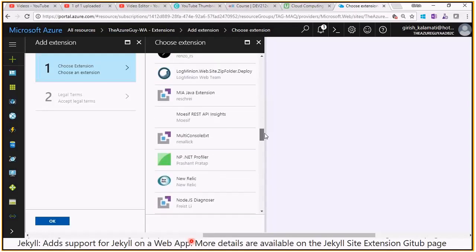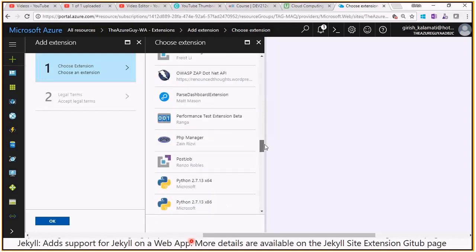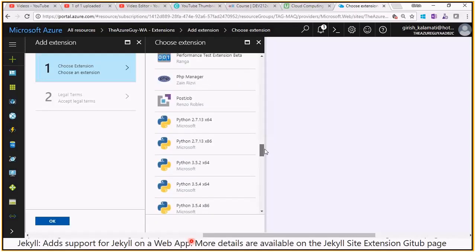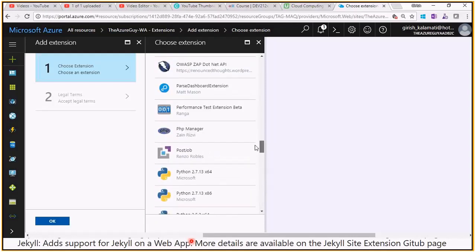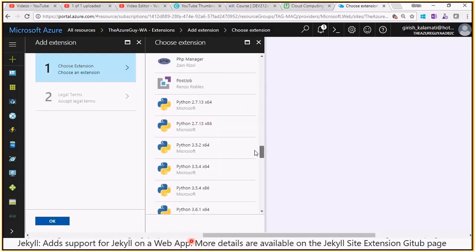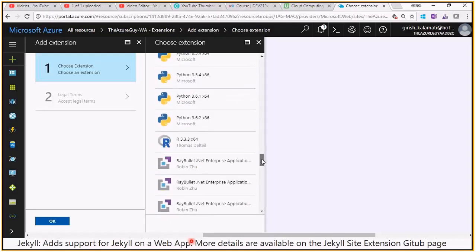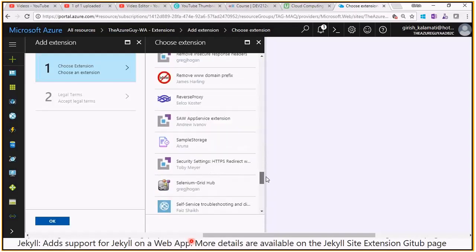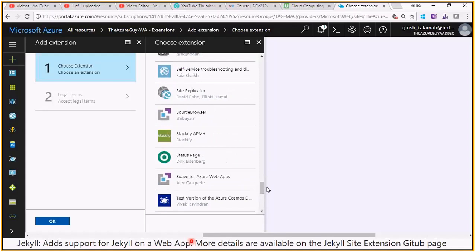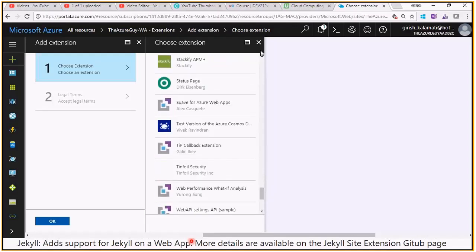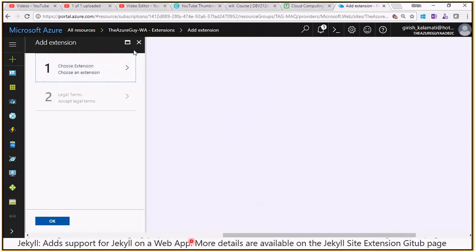A lot of third-party extensions are also there. After you create the app, if you want to host a PHP application that is tightly coupled with PHP or Python needing to be installed, you can go and add it as an extension. It would carry out the installation on its own. Okay, so those are the benefits of having extensions.